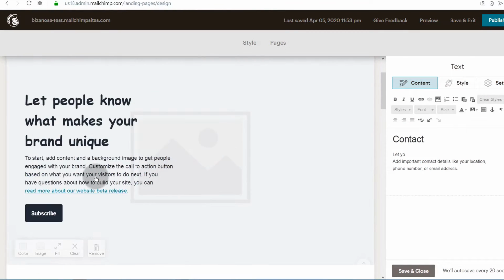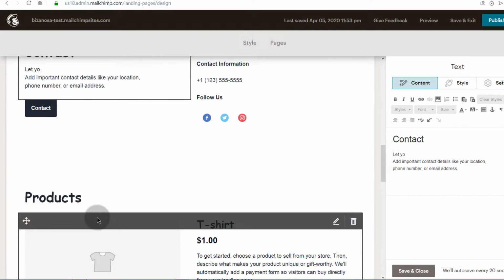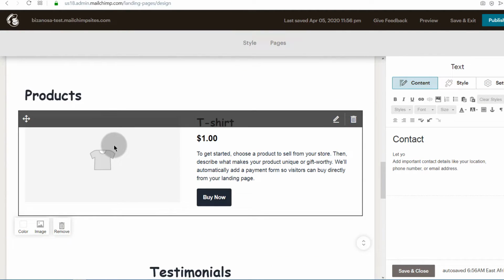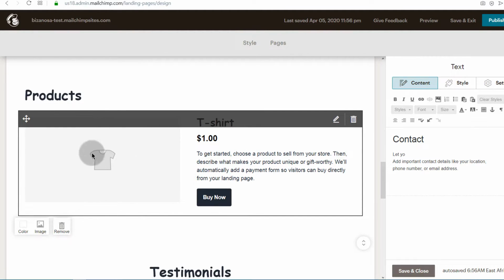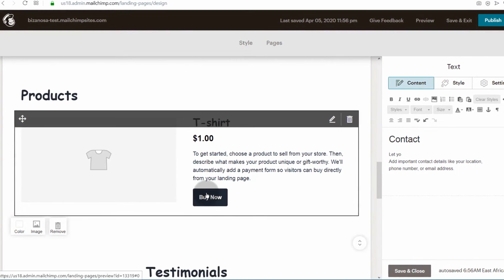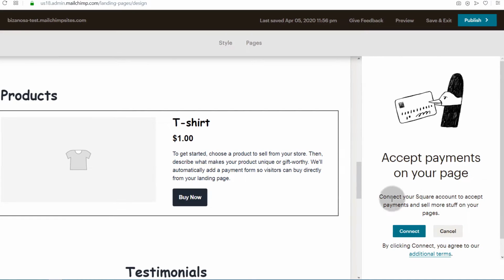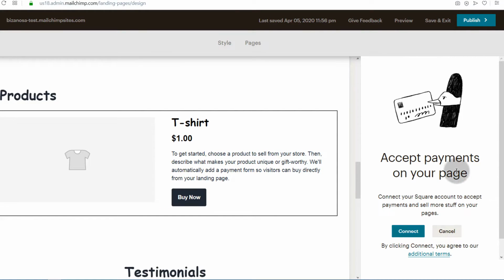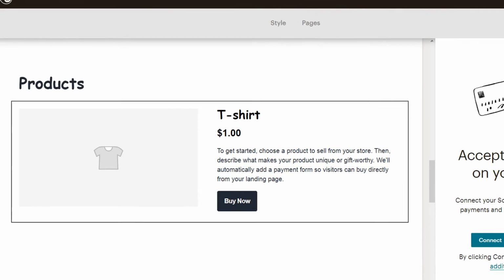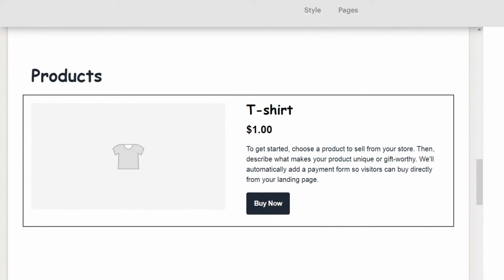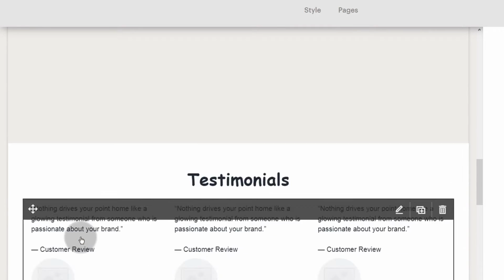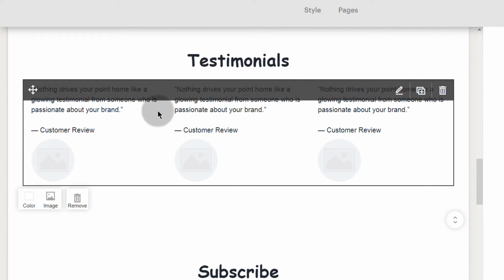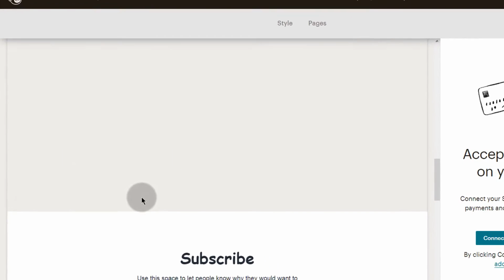And if you don't like any of these sections, like for instance, maybe you don't have a Square account, and this only works with Square currently. That means that if you want to sell a product, you'll have to have an account with Square. And if you click here, you'll see you have to connect your account to Square, and Square is currently only supported in Canada, US, UK, Japan, and Australia. So if you're not in those countries, you may want to remove that block. Just delete that block. And testimonials, if you don't want any of these blocks, just remove them as well.